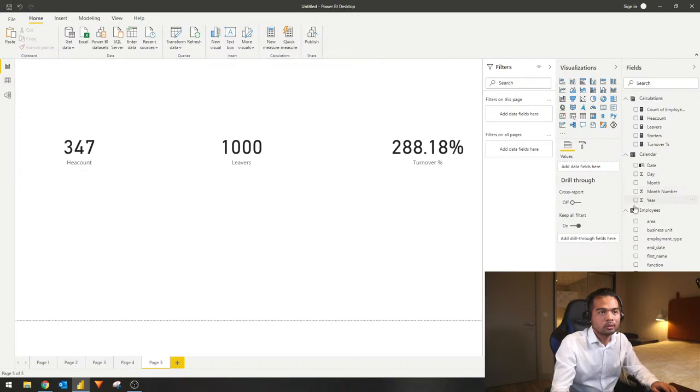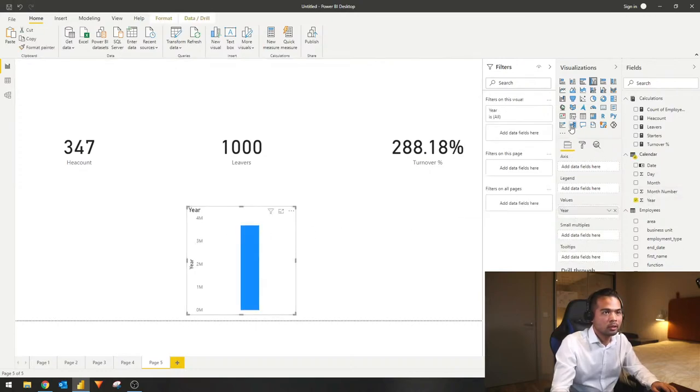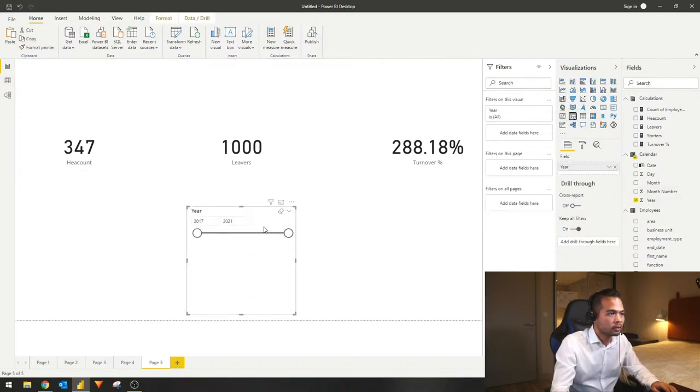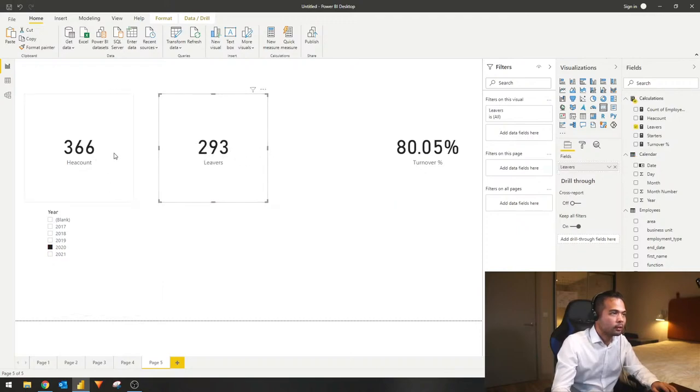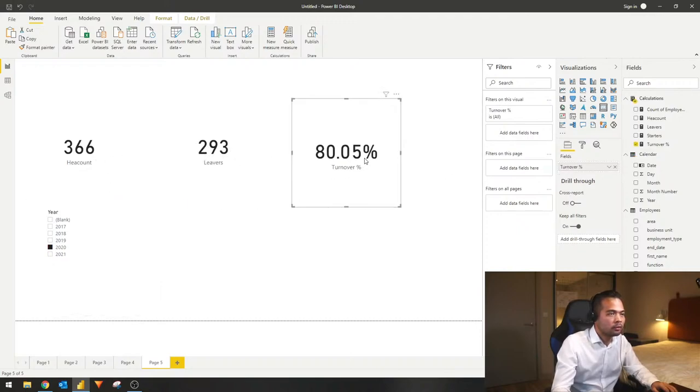So we'll need to just look for a specific year. Let's try to add a slicer here, and let's make a list for the turnover for a specific year. Okay, so this is much better. Now you can see the headcount for that year and the lever count for that year. So that gives you your turnover.